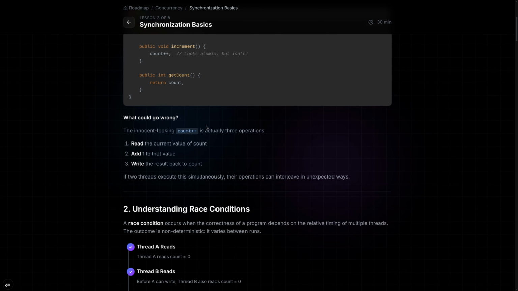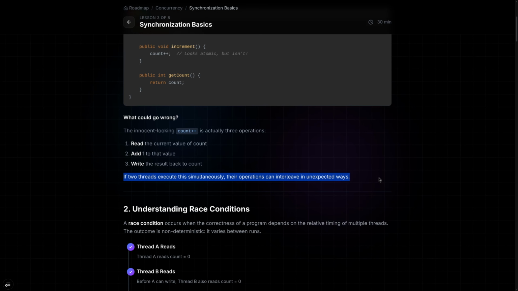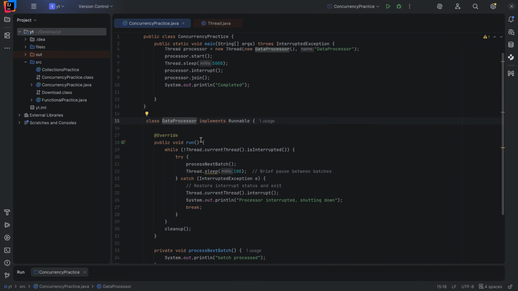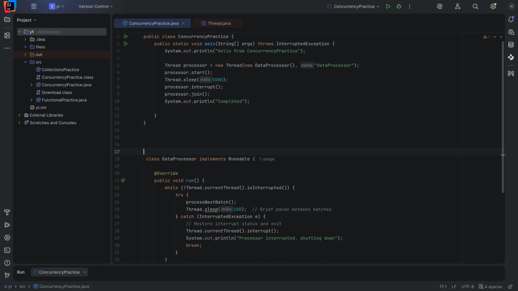What could go wrong? The innocent looking count++ is actually three operations. Read the current value of count, then add 1 to that value, then write that result back to count. So if two threads execute this simultaneously, their operations can interleave in unexpected ways. Maybe we can see this one. We can see some things here.